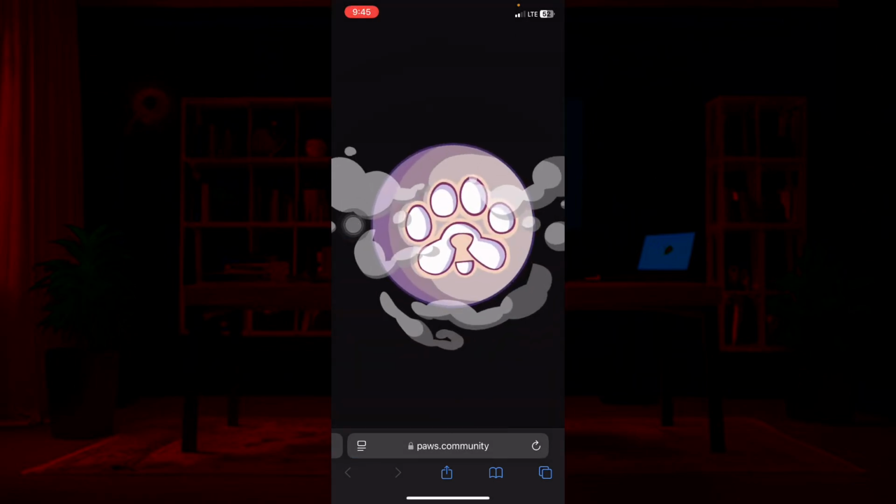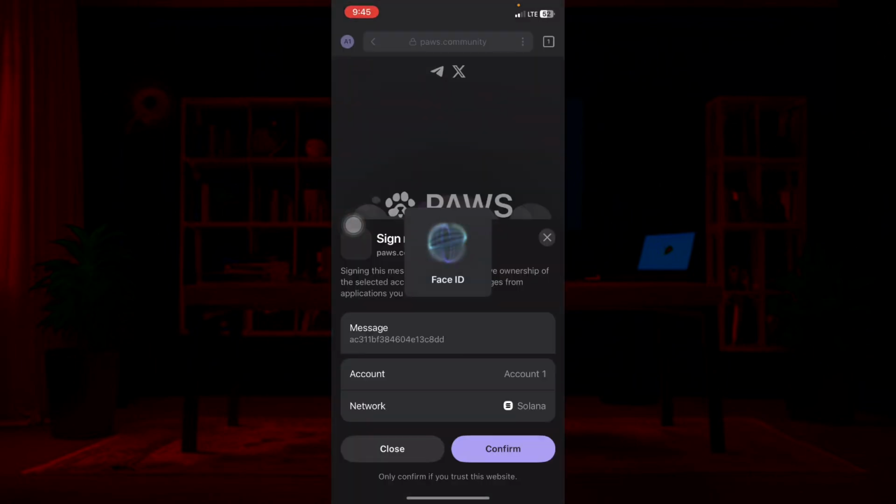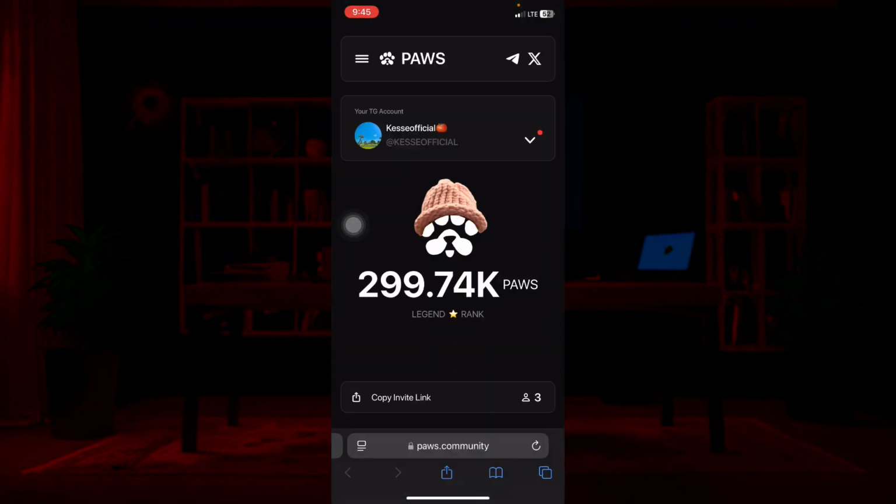Allow it to load up, and automatically you see last step. You see last step to connect, sign the message, and once I sign the message, I click on sign message here. It will load up and verify. Now all I have to do is connect. I'll click on this connect. Now it's swapping between my Phantom wallet and the website. So it's swapping between the two, and it's connecting.